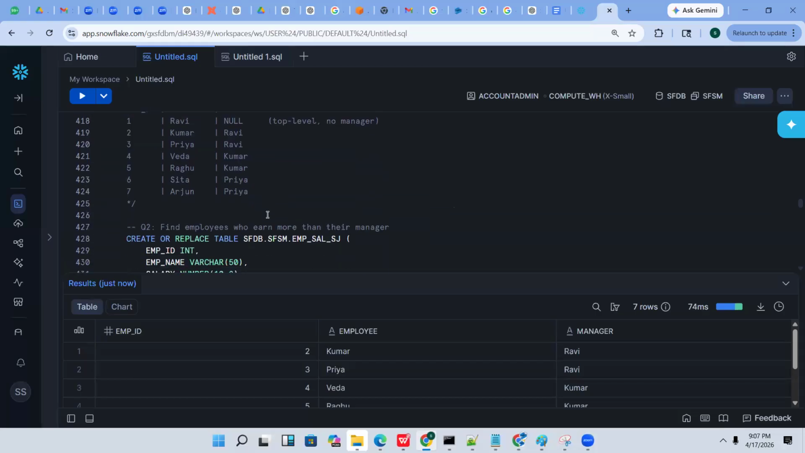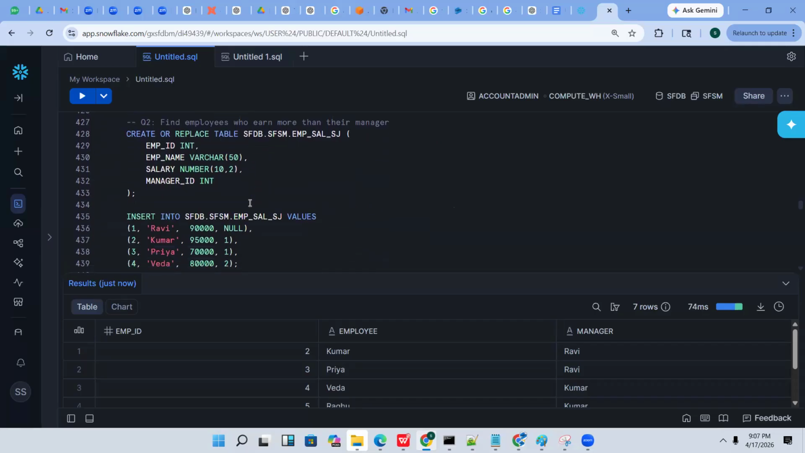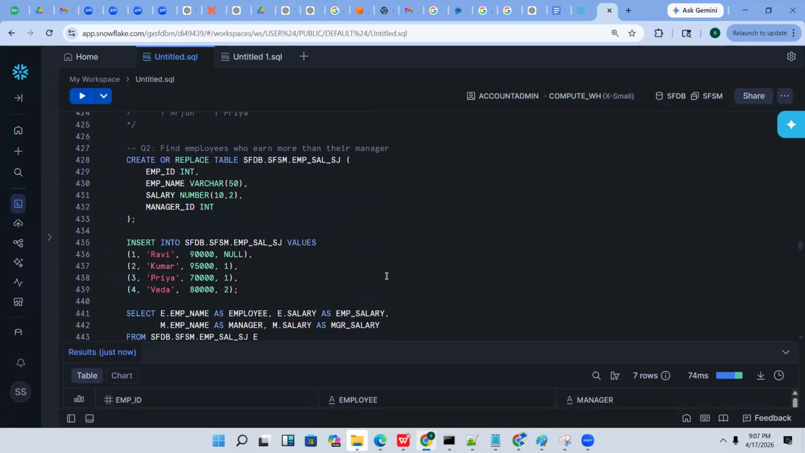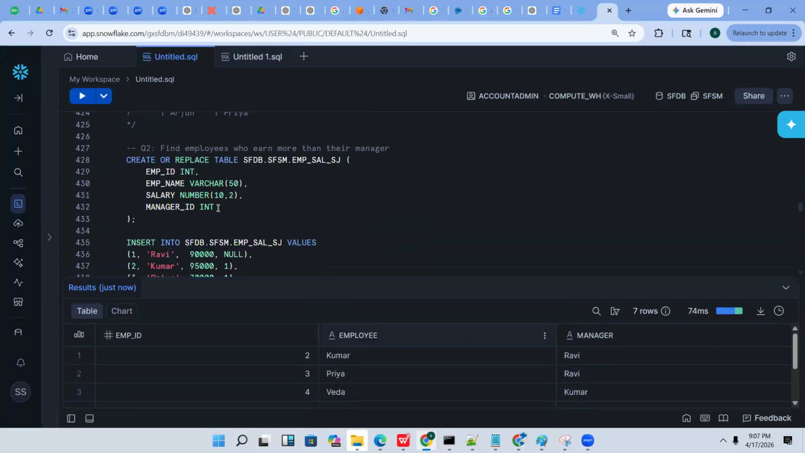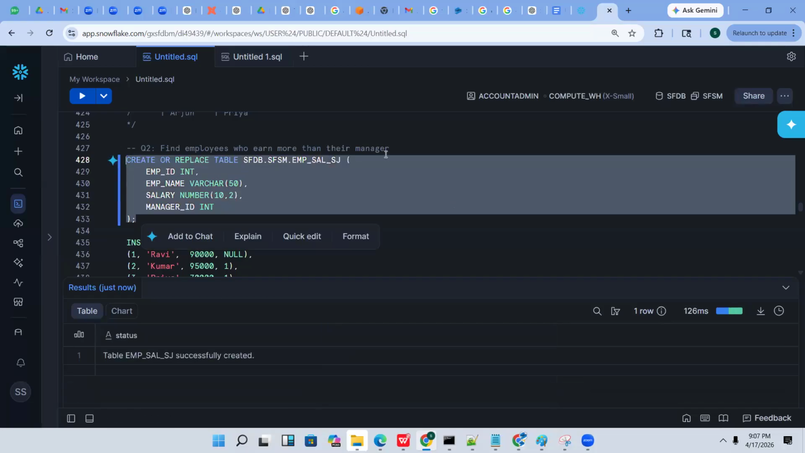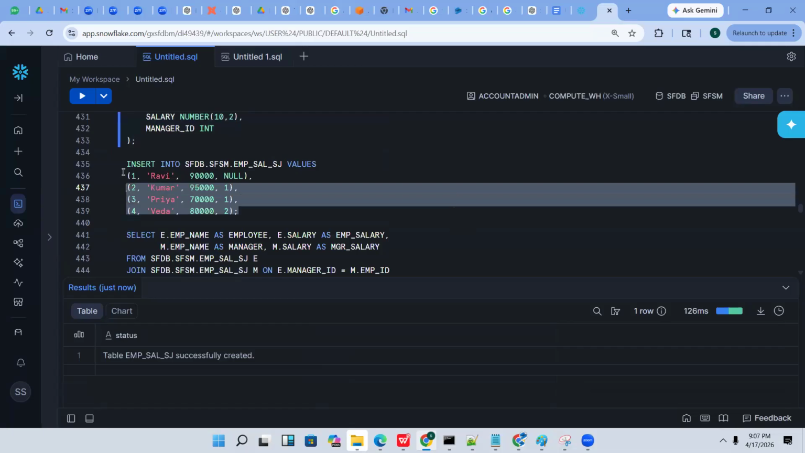Now, the last one: find the employees who earn more than their manager. Try to understand. For example, we know employees are there and managers are there. I want those employees who earn more than their managers. How can we do that? First, let's create the table, called employee salary, and insert some data.